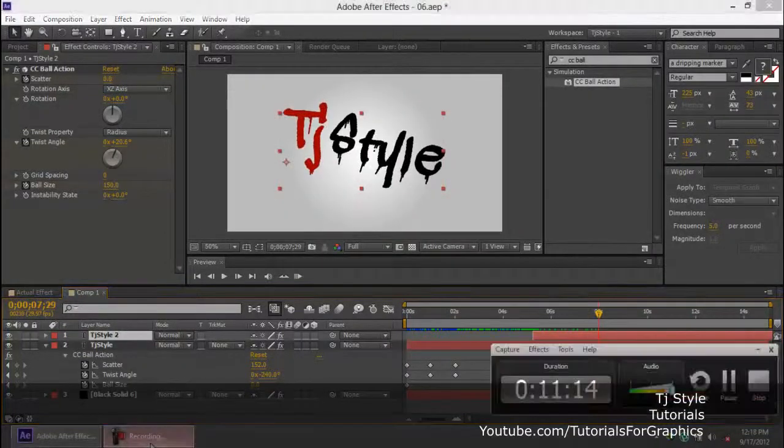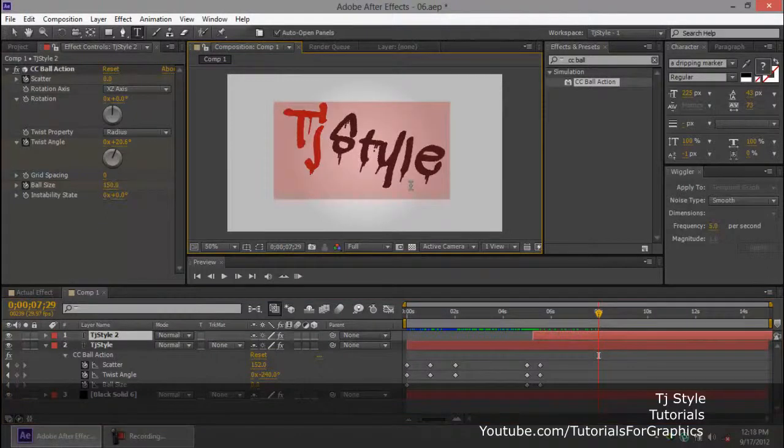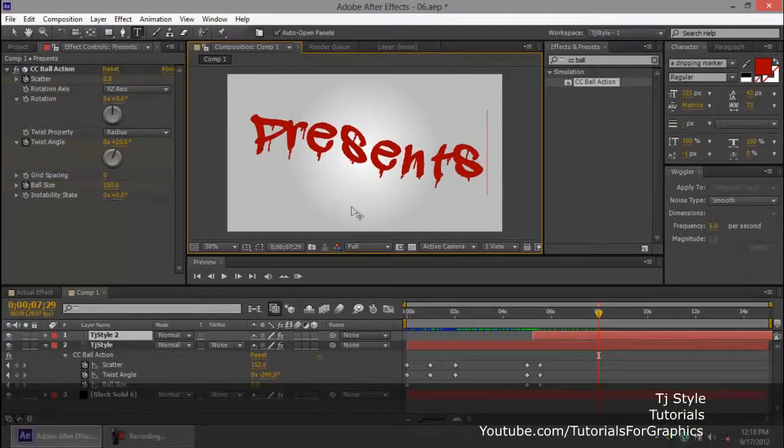And now if you want to change the title or what the text says, just double click on the text layer and you can say anything, presents. Check it out. It's really good, guys. And the best part is that right now you're not animating the position keyframe.